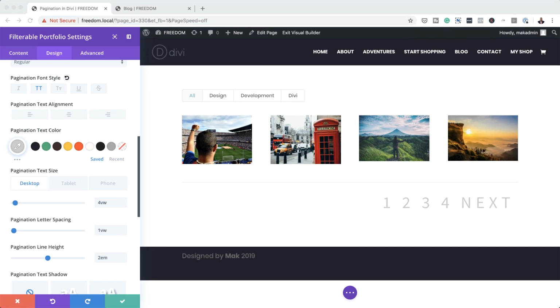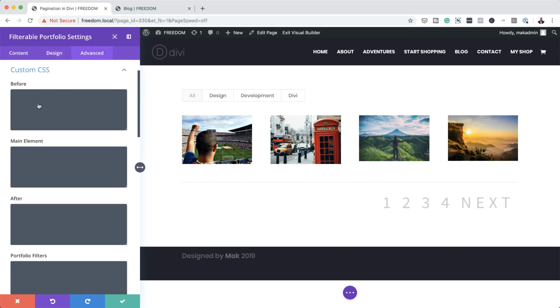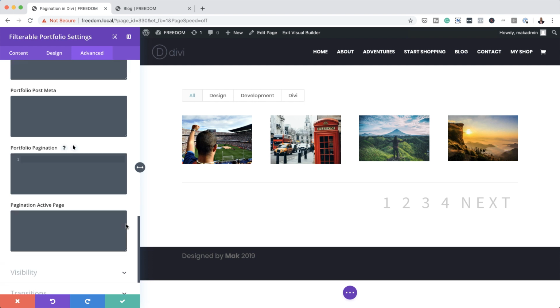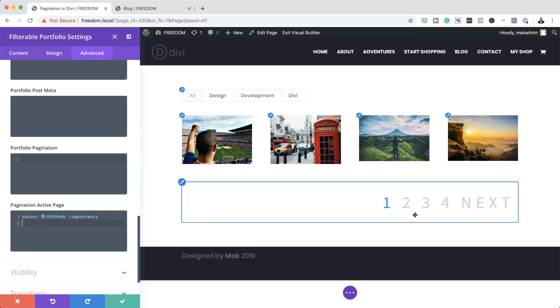So the next important thing I'm going to add here is the pagination active page. So to do this, we're going to use some CSS snippets. So I'm going to come over here to the advanced tab, custom CSS. Okay, so I'm going to scroll down to pagination active page and paste my color in here. So it's important that we add this color here because visually it shows us which page is active. So I think this is very, very important. So make sure you add that.